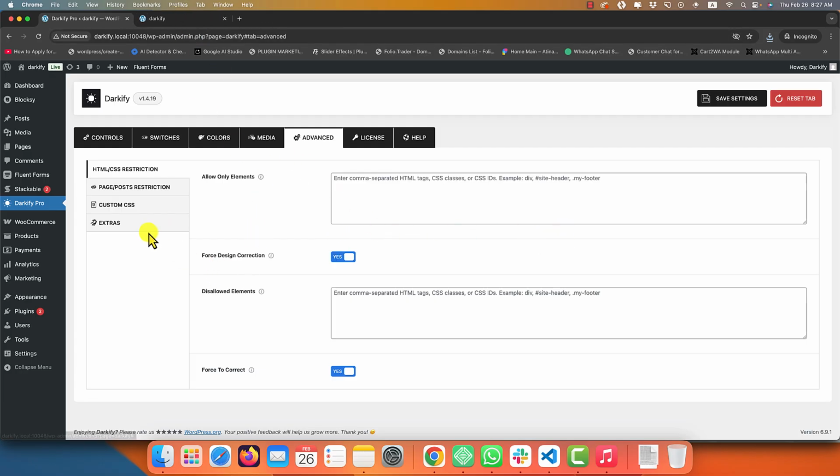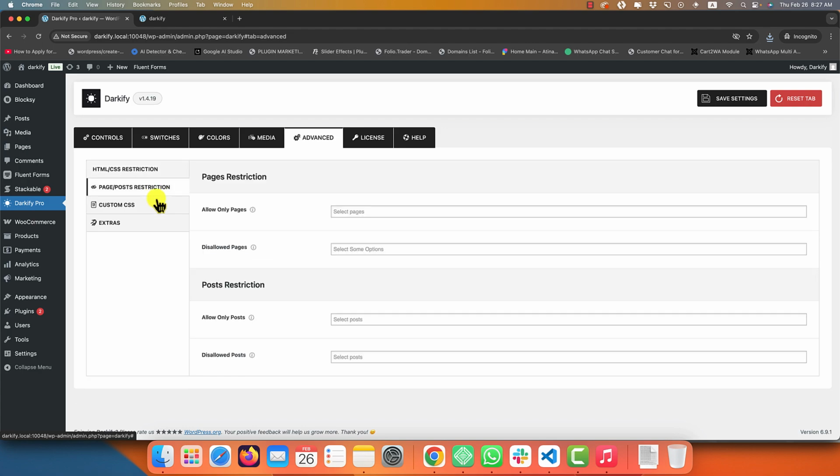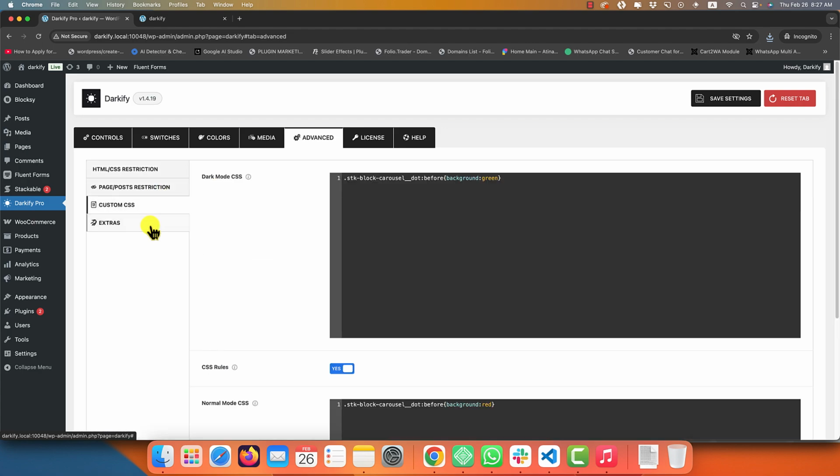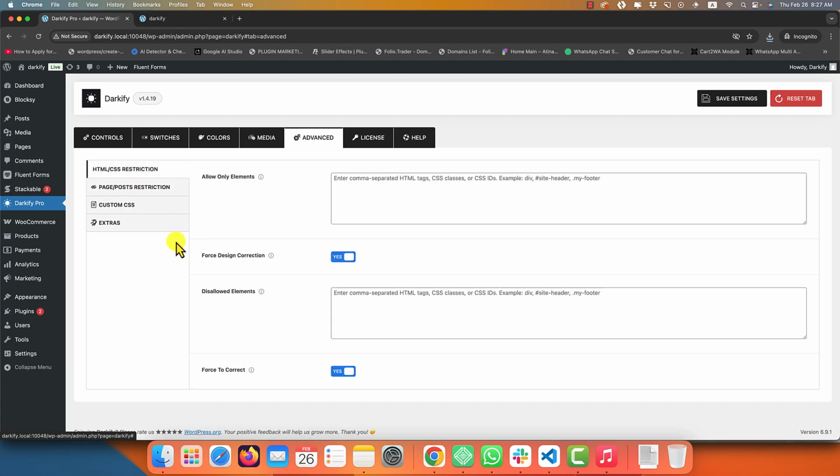With these tools, you can precisely control where dark mode applies, fix tricky design conflicts, add custom styling for both modes, and safely back up or restore your full configuration.